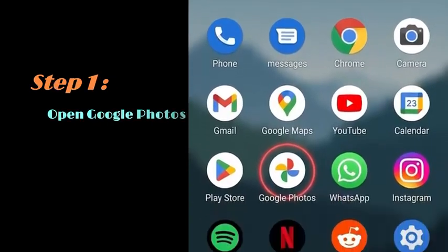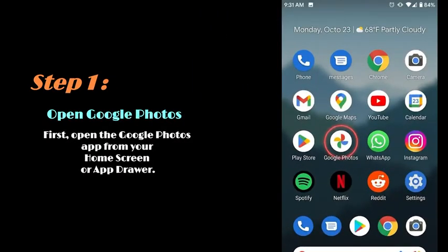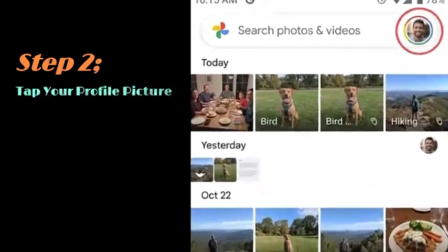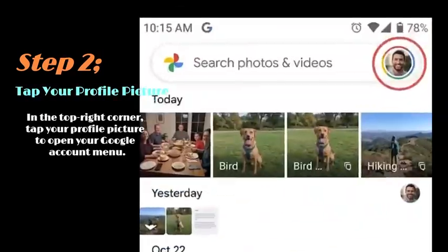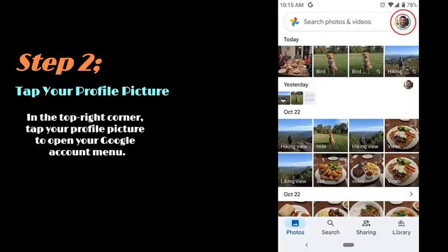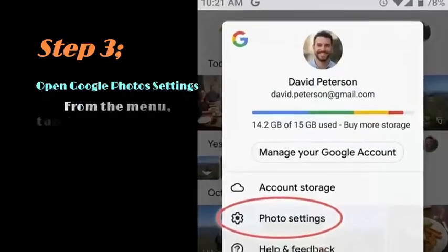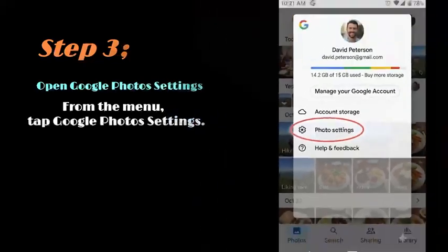Let's begin. Step 1. Open Google Photos. First, open the Google Photos app from your home screen or app drawer. Step 2. Tap your profile picture. In the top right corner, tap your profile picture to open your Google Photos account menu. Step 3. Open Google Photos Settings. From the menu, tap Google Photos Settings.